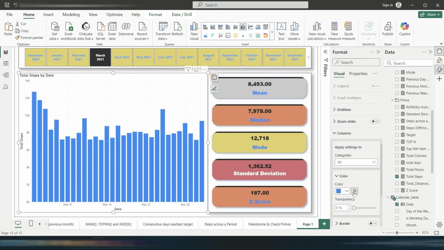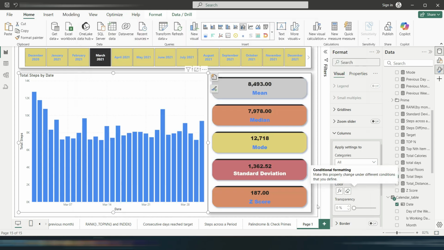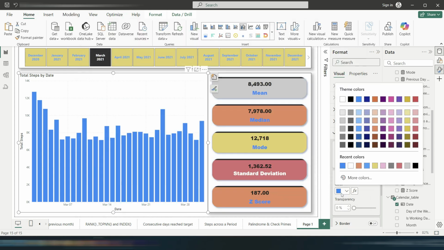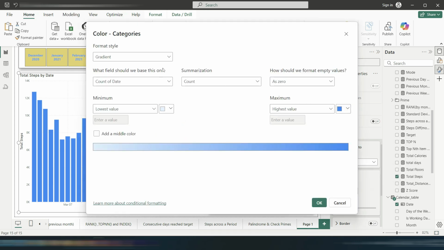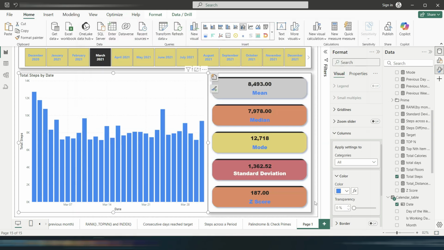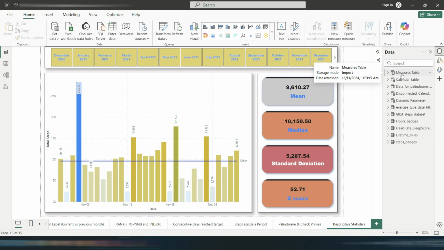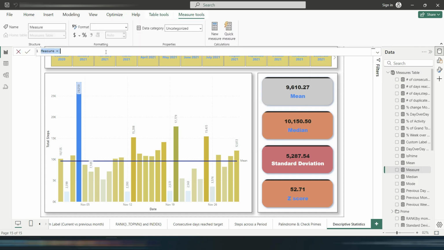We can separately create a measure so that we have a conditional measure which is applied to this visual. Or in this case, I'm just using a standard gradient. I'm taking the total steps and adding a middle value too, so that I wanted the visual to pop up with different colors. So visually it will also look good. Once we have that, we have the visual ready.